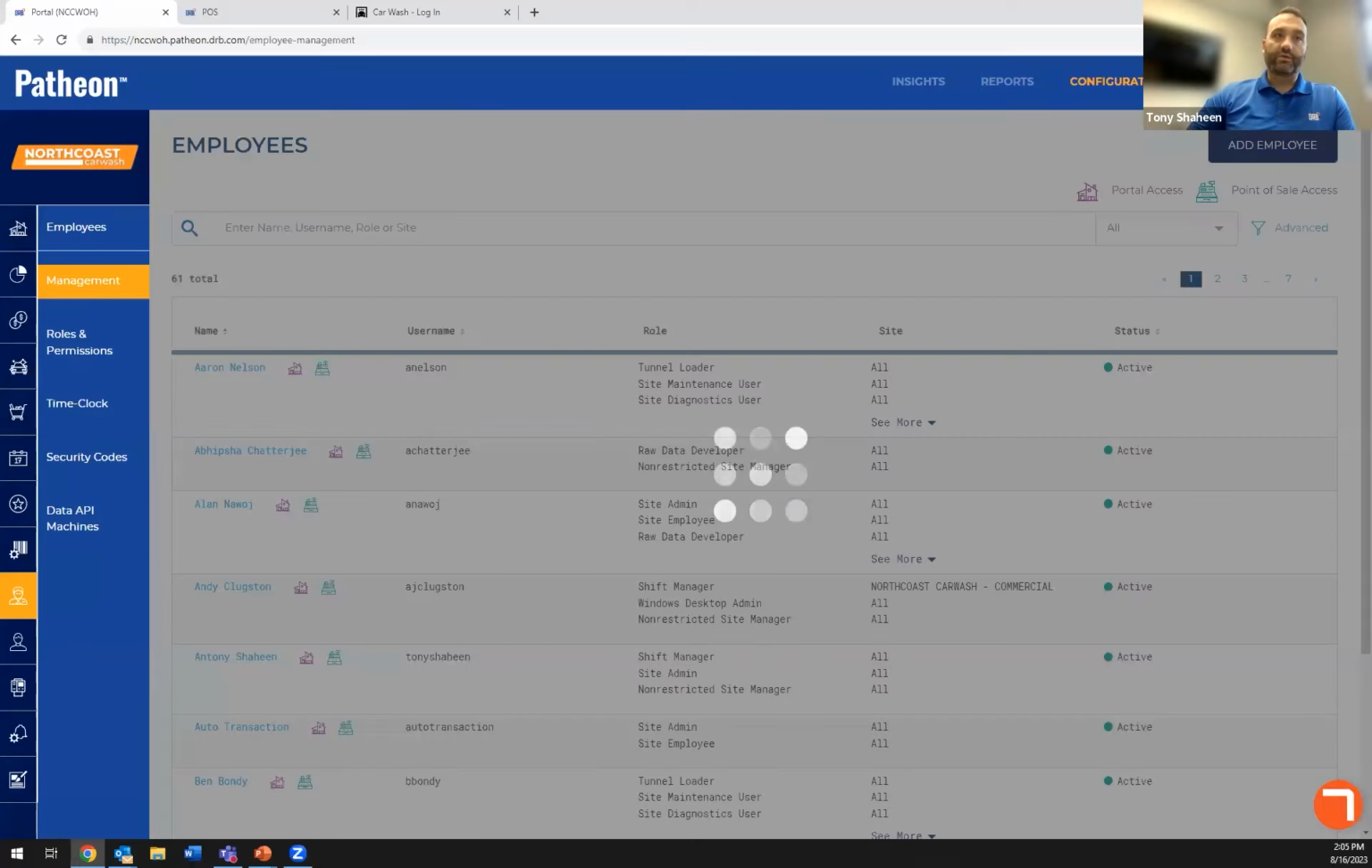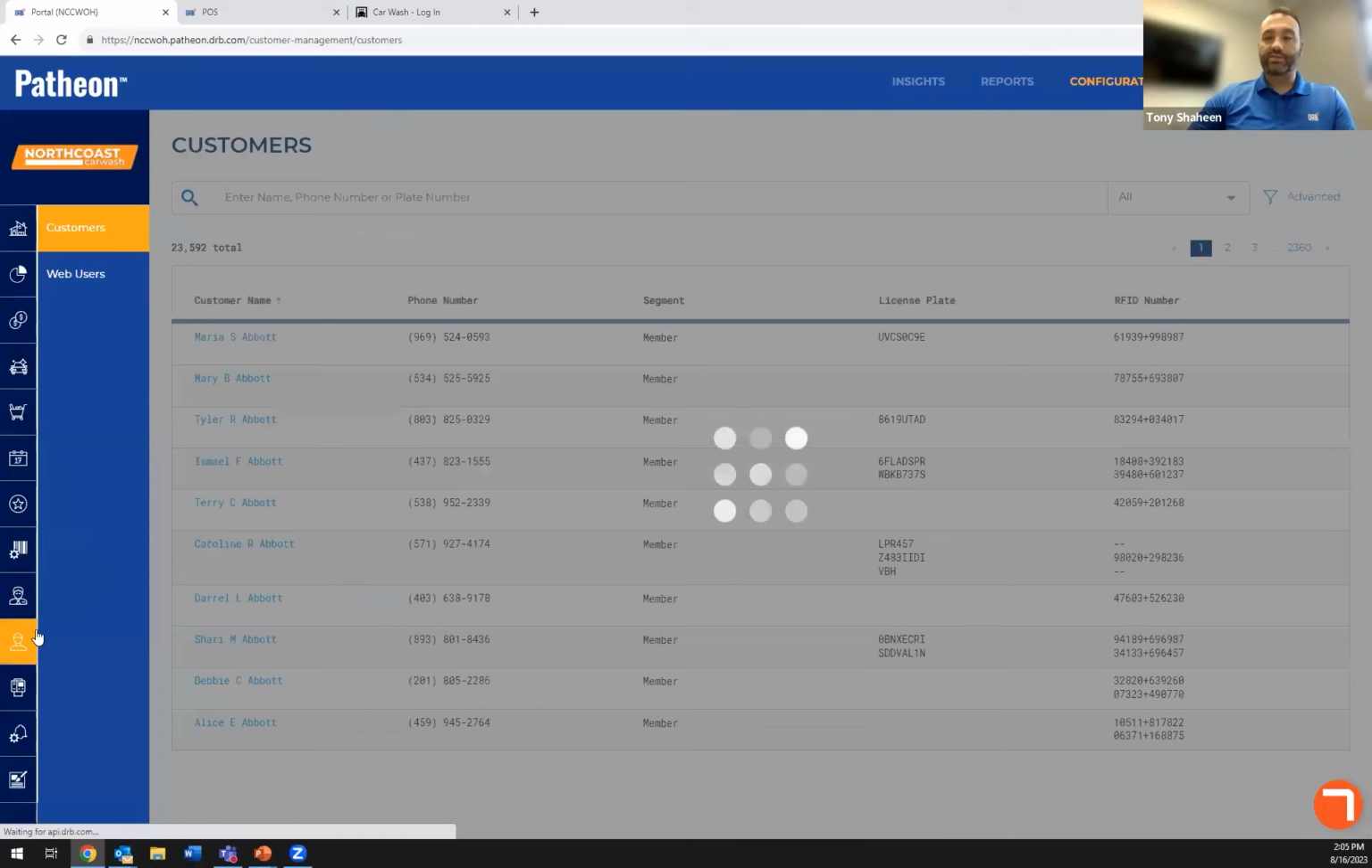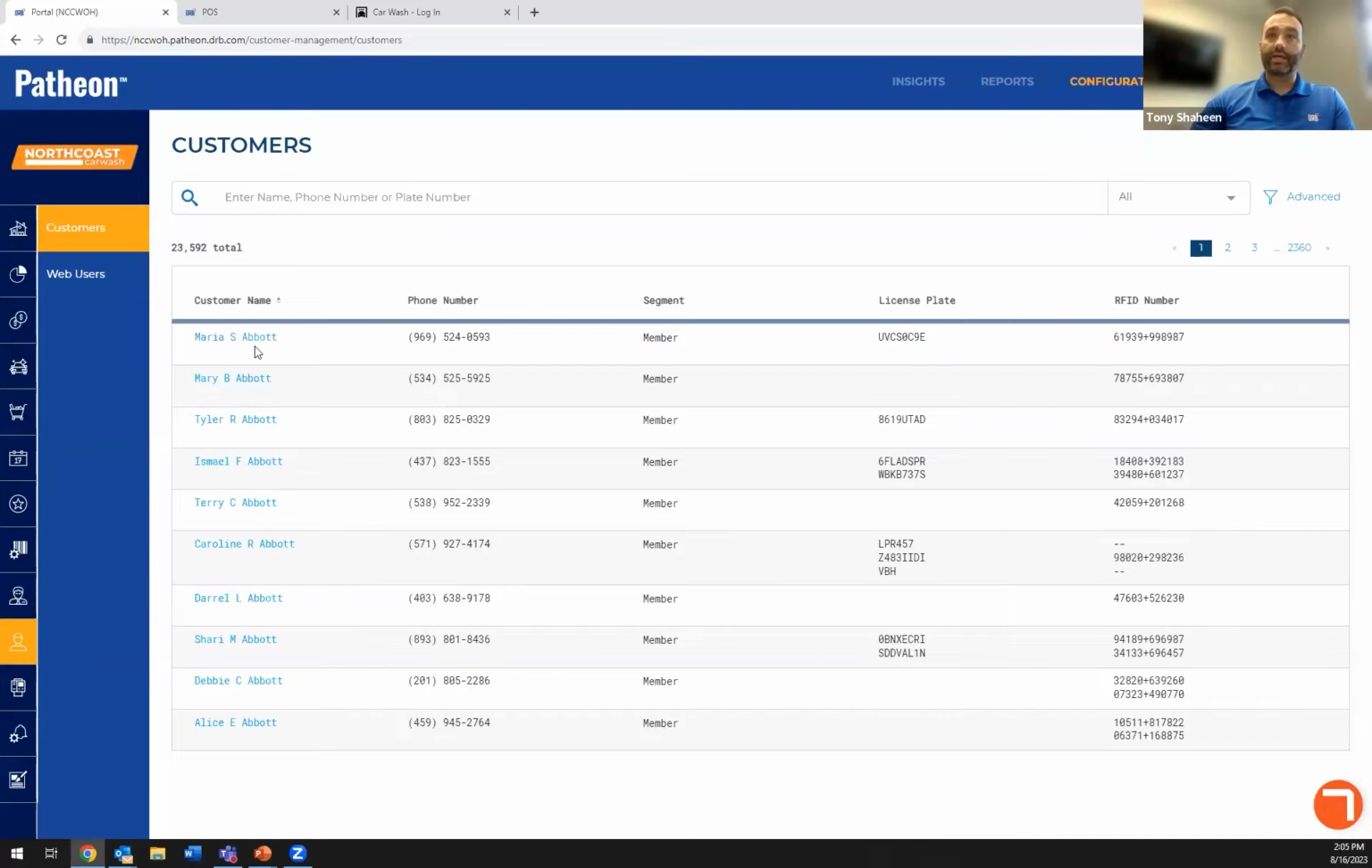You have the ability to view customers. This is where we could add notes. So if a customer calls in and they're having some kind of issue, you could click on their name and actually add a note that would pop up at the tunnel or at the point of sale when they come into the wash so that your employees could service them better.